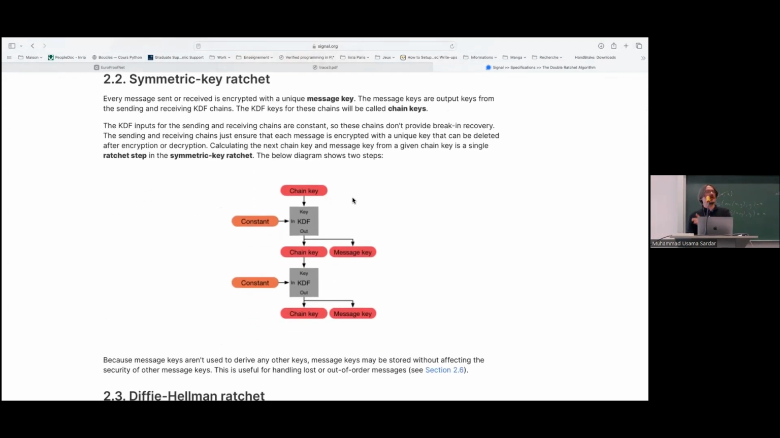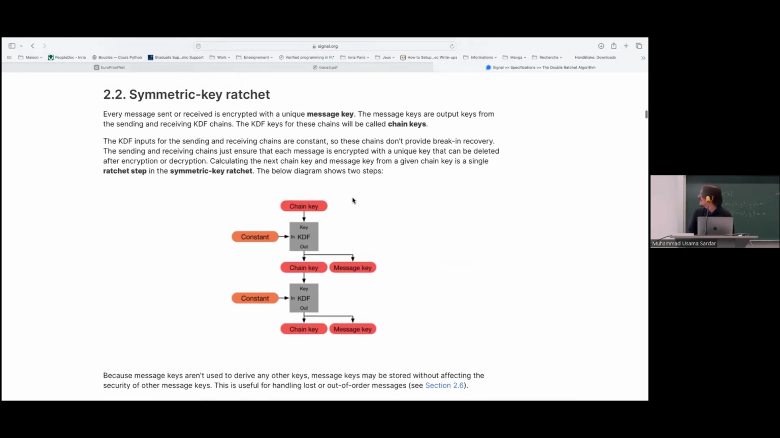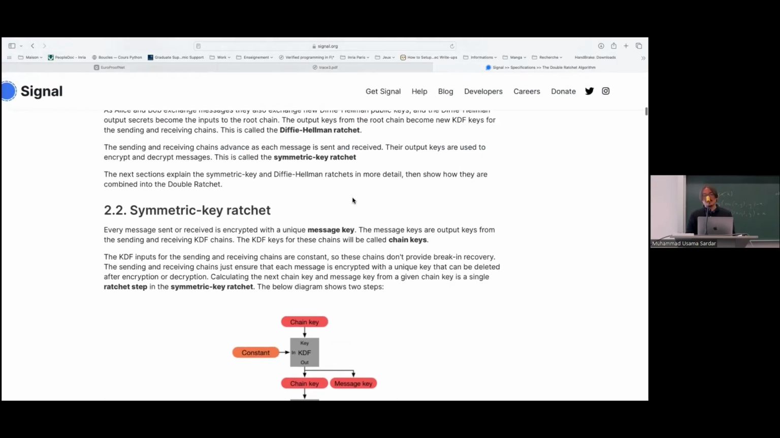Maybe I can ask, who has never heard of the double ratchet or Signal? Everyone has heard? Perfect. Okay. So it's a way to generate keys every time you want to send or receive a message. It's basically a technique to ensure that every time you encrypt, a new key is generated, so that you're always using a key only once for every message that you send or receive. It uses a lot of KDFs.